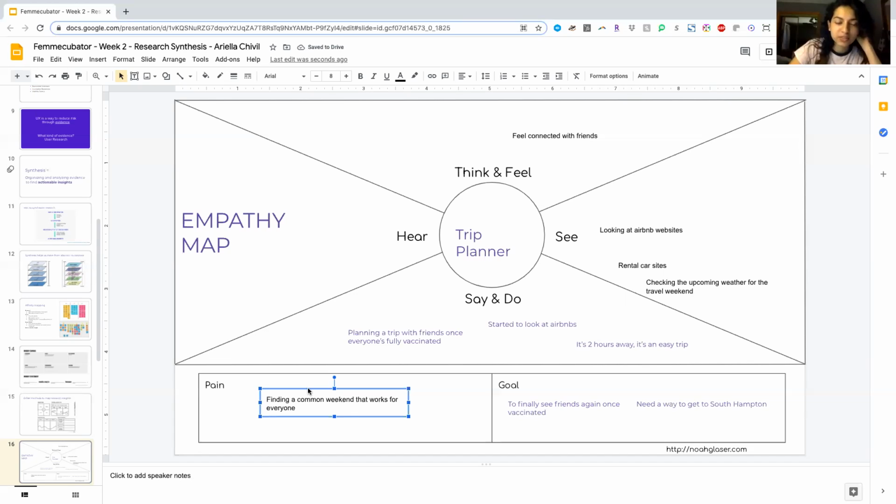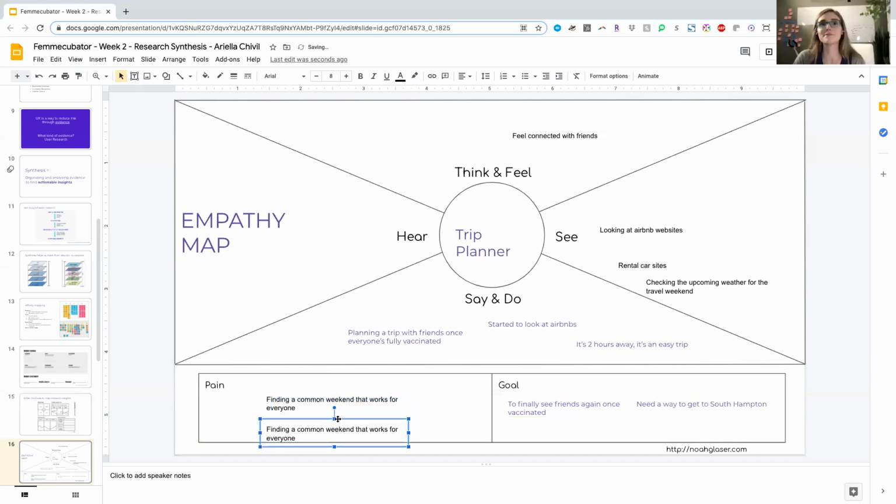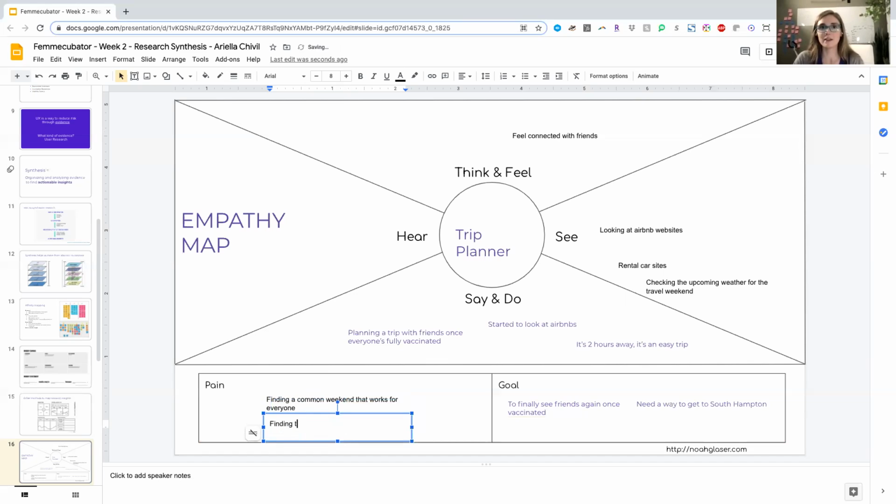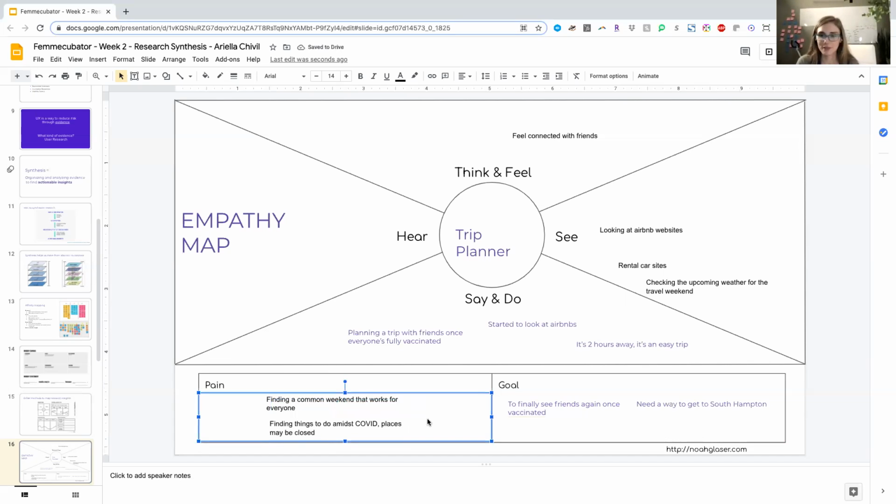Finding things to do amidst COVID. I'm sure things are still closed. There probably aren't as many activities available. Yes, finding things to do amidst COVID. Places may be closed. Good call out. All right, what else?